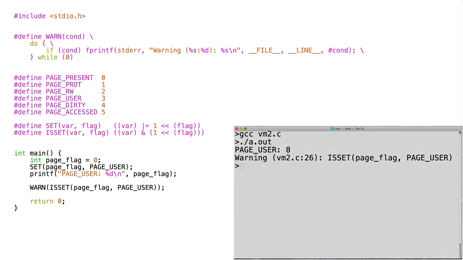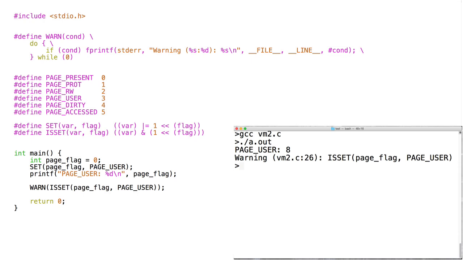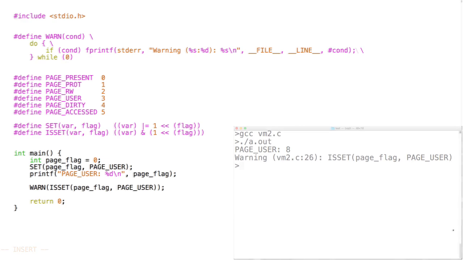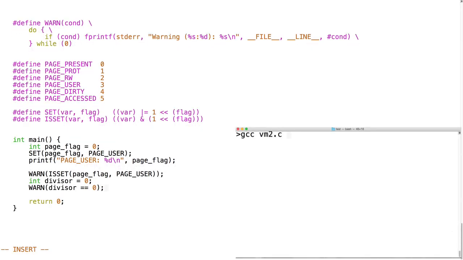The last interesting piece of the warn macro is this extra pound sign. This is the stringification operator. This operator preserves the argument as a string. In this case, the argument is a macro application, which is kept from expanding. It will also preserve C code as a string.